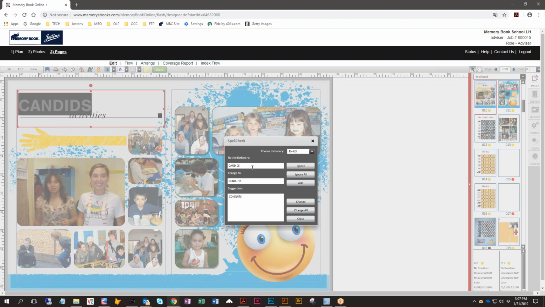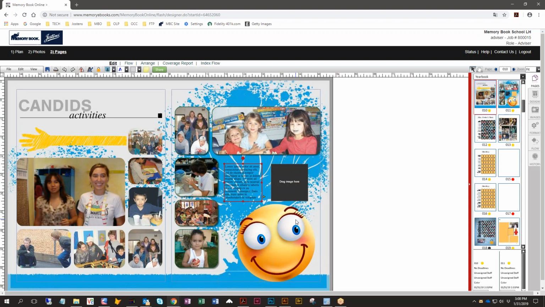Now, candids is spelled correctly, and I'm not sure why it wants to change it to conduits, but that's going to be okay. I'm going to ignore that, because candids in this case is candid images. So I'm going to ignore that. And it's found another box, so I'm going to close that for now.